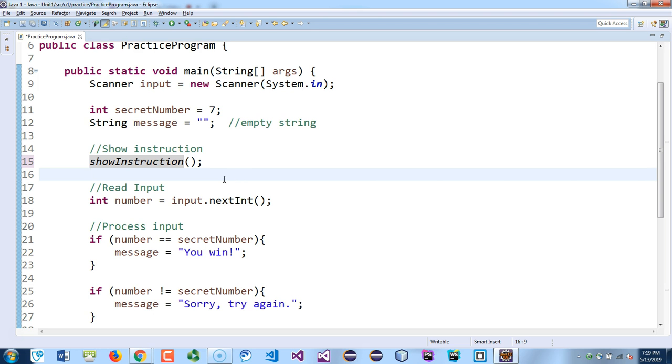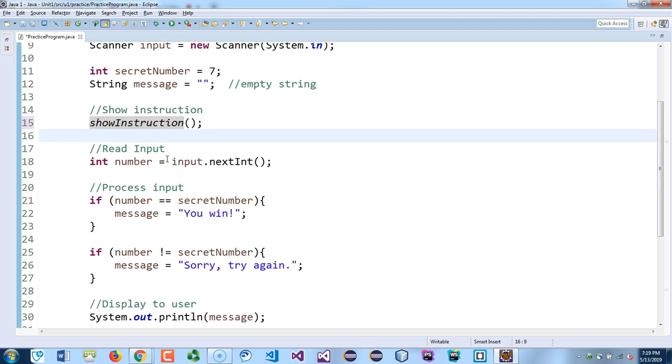Okay, I can do the same thing here, right? This is the input.